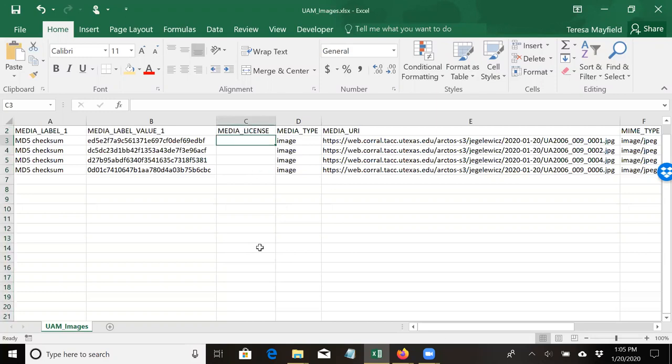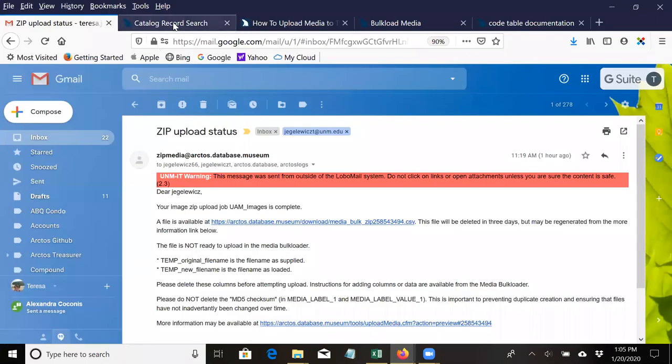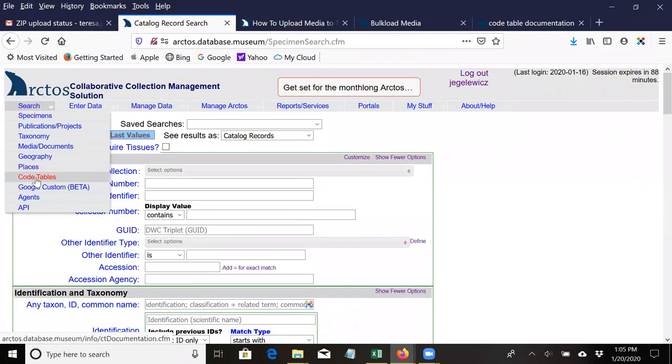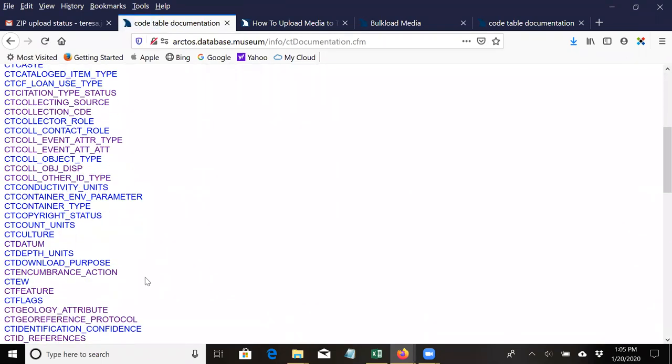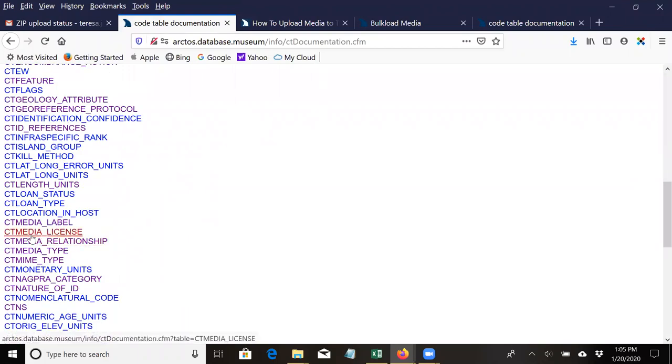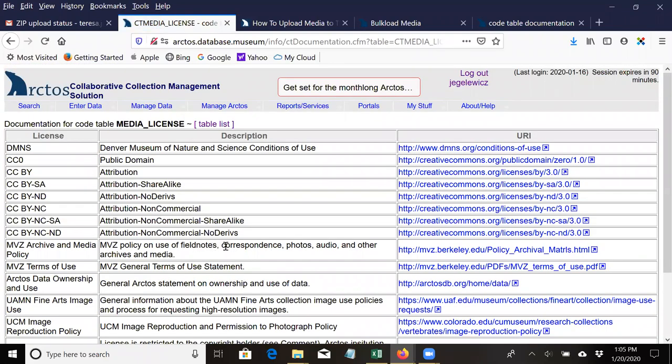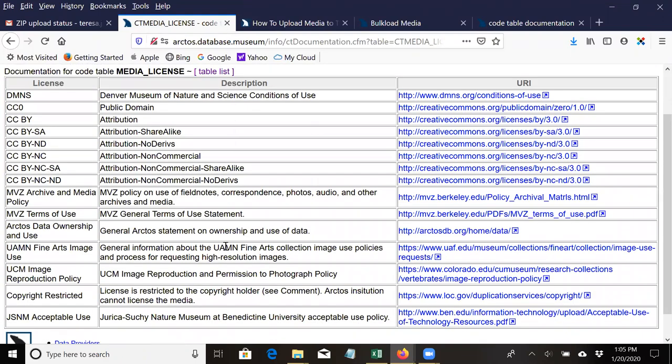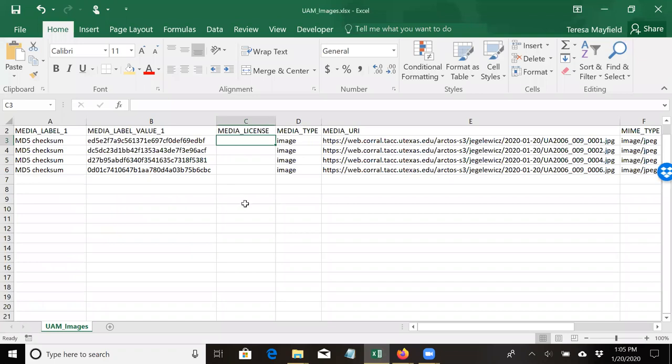This field will be blank in your file and you need to choose a license for your media. In order to select a license, you can look at the code table for media licenses by searching code tables and then scrolling down to the CT media license table. This gives you your options for media licenses. If you need some other type of license, just post a GitHub issue. All of these are going to be non-commercial, no derivative. So I will just copy that and place it in this field.